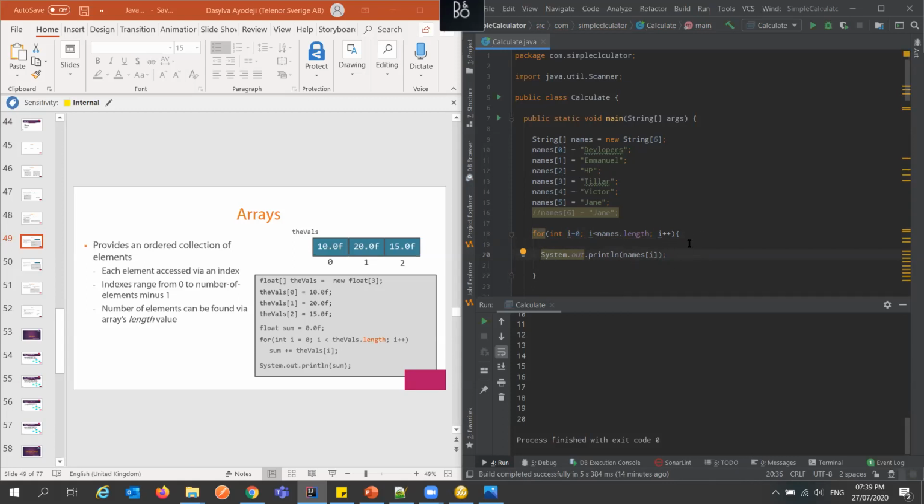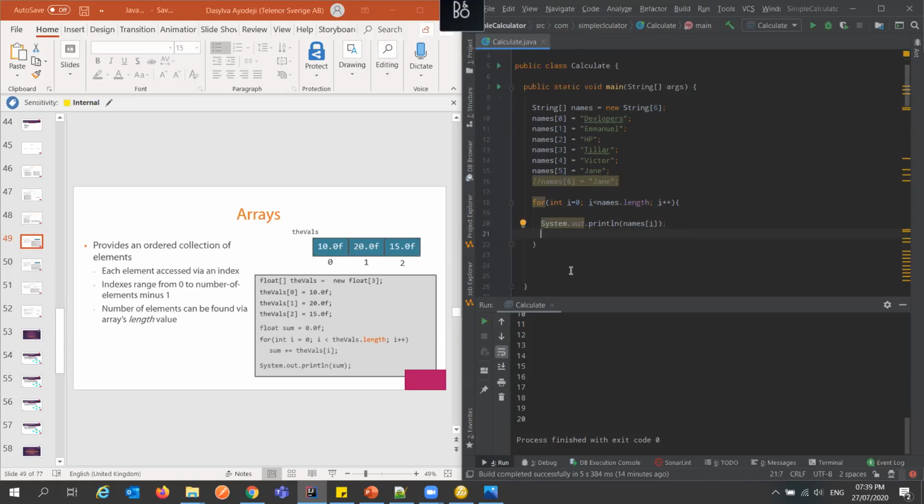This is how we go about it. Then I just execute the code and let's see what happens. Run.